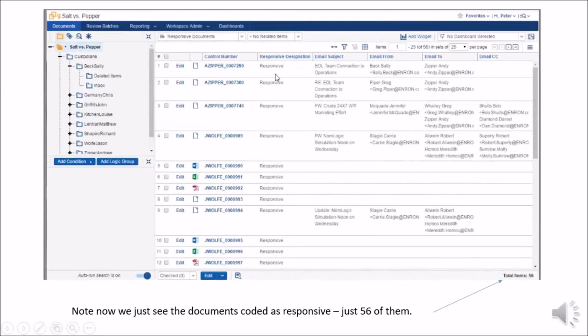And you can see the email subjects, you can see the email from and the email to, and anybody that's been carbon copied, that could be of significance to you in your review work as well. And you can see the document types in this column here, whether it be a Word document, PDF file, Excel spreadsheet, and so on.